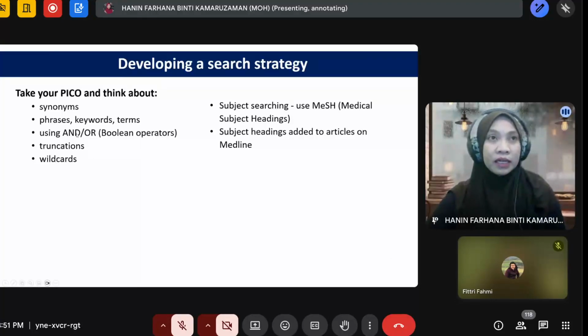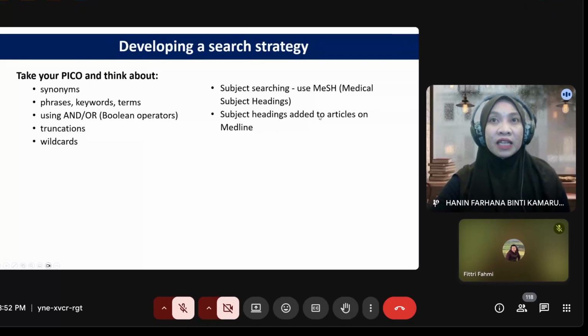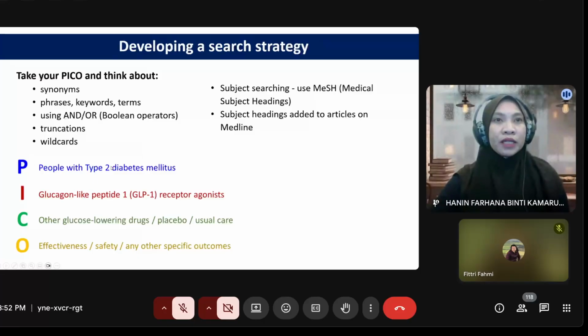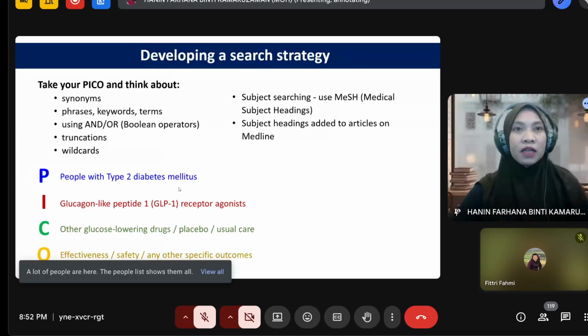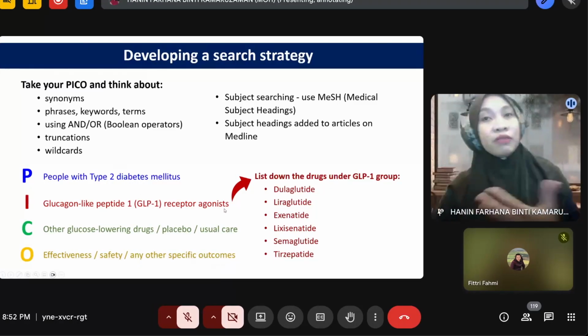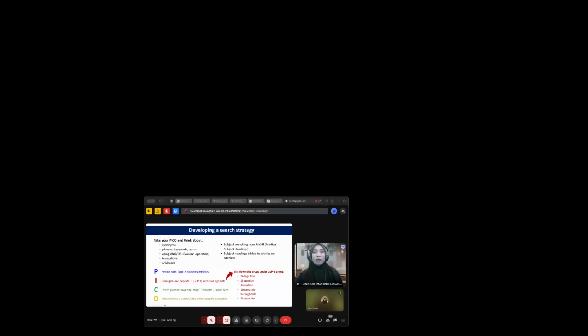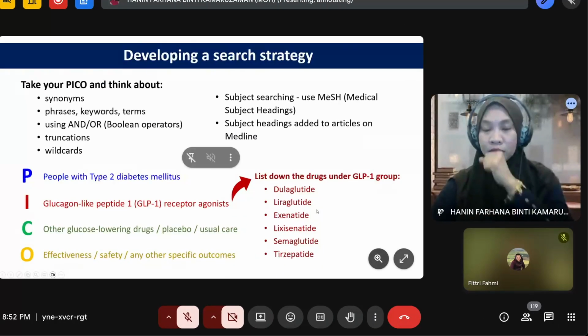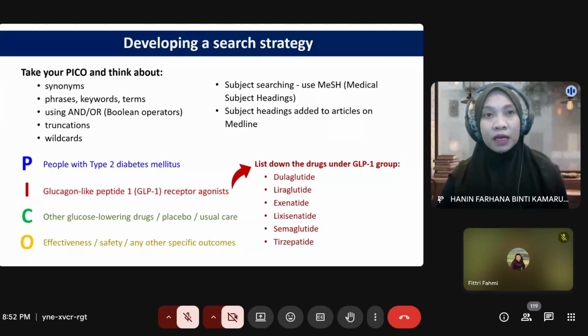We will explain truncations and wildcards later. And for subject searching, you usually use MeSH, or Medical Subject Headings, which are subject headings added to articles on Medline. So for example, in this PICO, you have people with type 2 diabetes, and you also have to list down, for example, the GLP-1 receptor agonists that you know, or maybe you have discussed, or maybe you searched from Google Scholar, or the drugs that are available in the National Formulary of Malaysia. You want to list them down together so that you don't miss them.